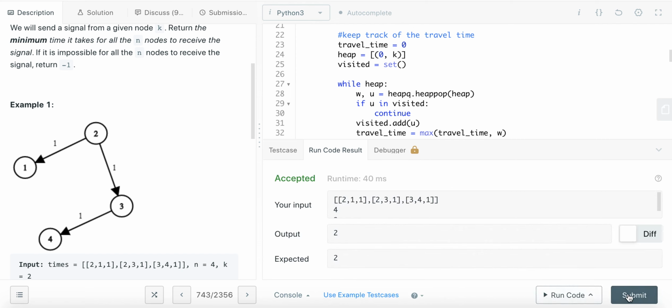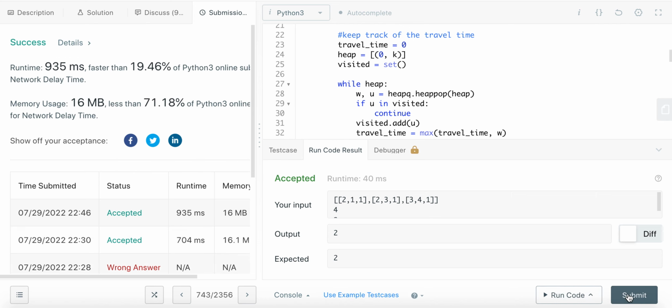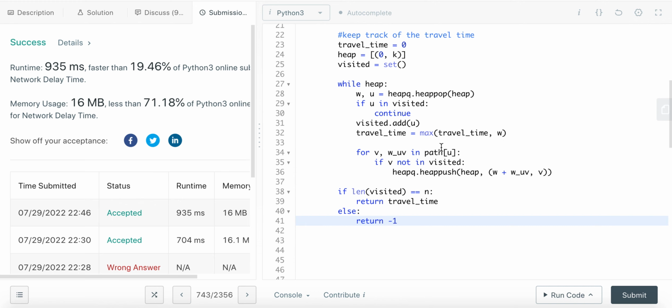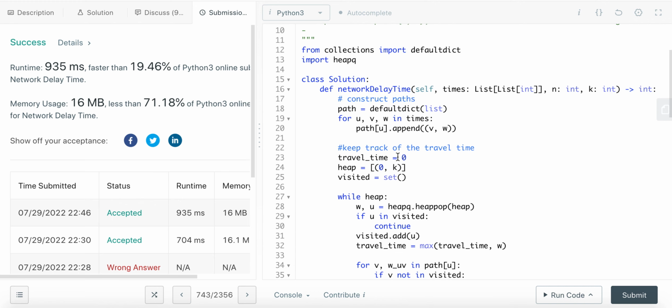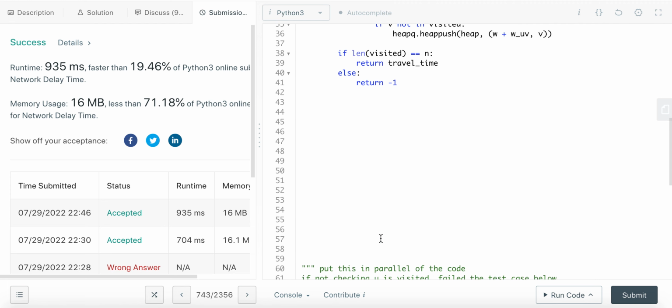Okay, let's try submitting it. Okay, it's accepted. So when I first coded up this problem, I forgot to keep track of the visited nodes. So basically, I forgot to check here if this node U has already been visited before, and then I failed one test case. So now I'm just going to utilize that as an example of how to debug that during the coding interview.